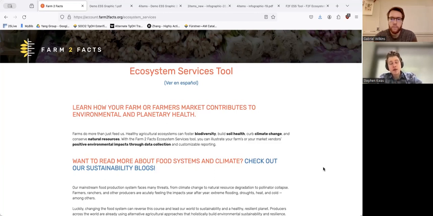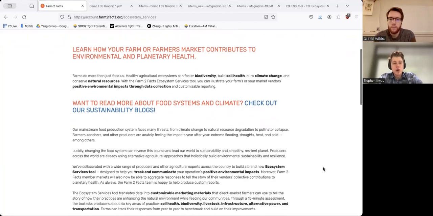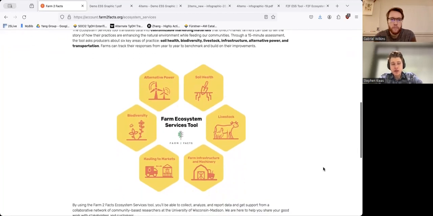And then the reason for the development of this tool was that farms do a lot of great things for their ecosystems. But at the time, there just wasn't any way to quantify it. There were some tools available for larger scale farmers, but there weren't any available that could actually quantify the beneficial impacts that small scale farmers, the kind of farmers that you see at your local farmers market, have on their ecosystems. So for that reason, a team of Farm2Facts students worked on the development of the Ecosystem Services Tool.